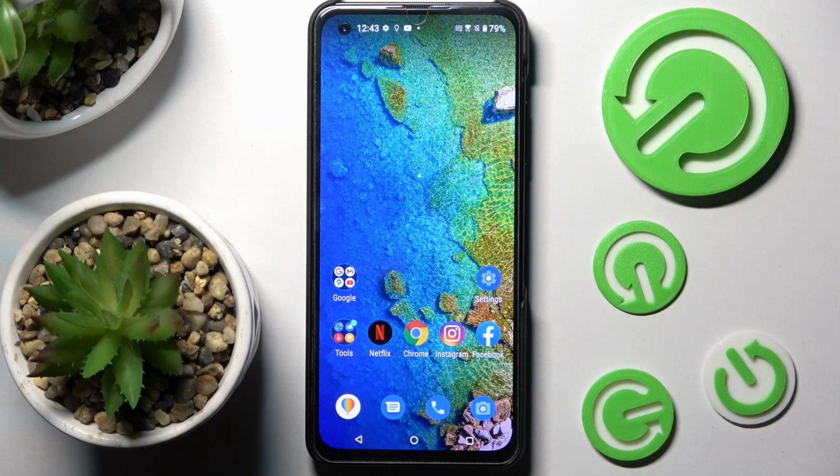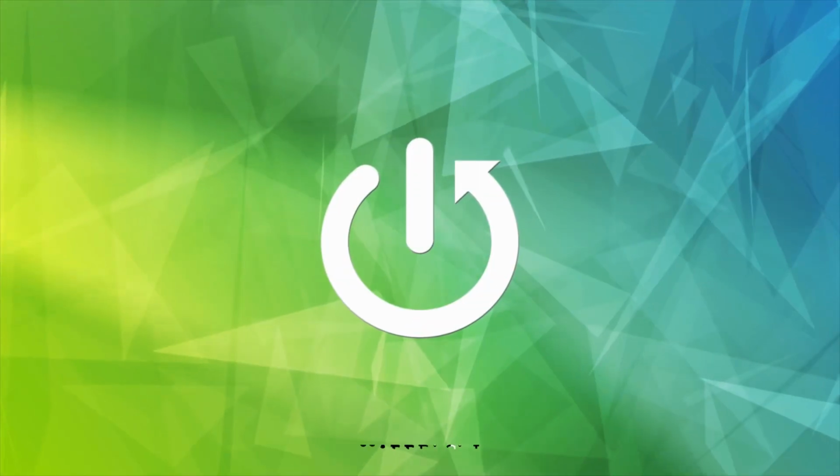Hi! In front of me is ASUS Zenfone 9 and today I would like to show you how you can switch on or off app notifications on this smartphone.